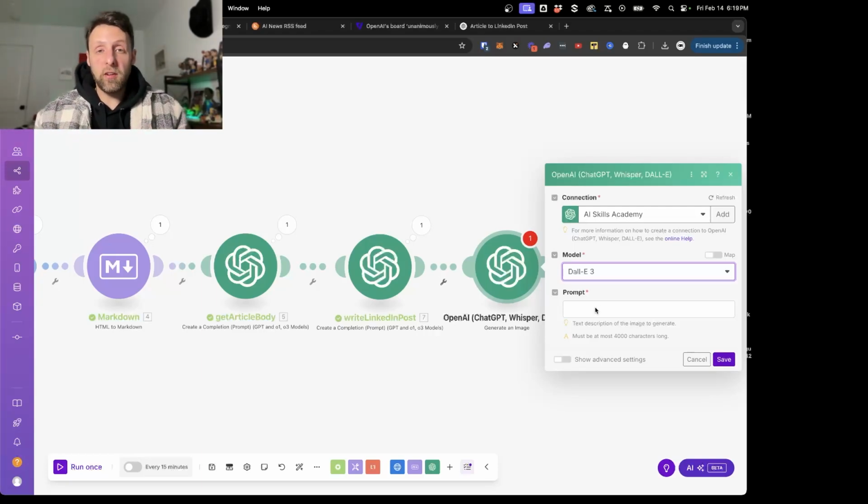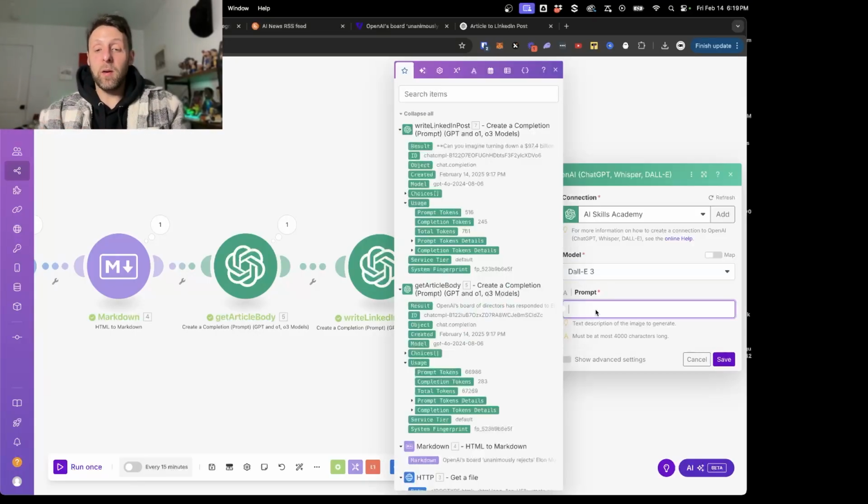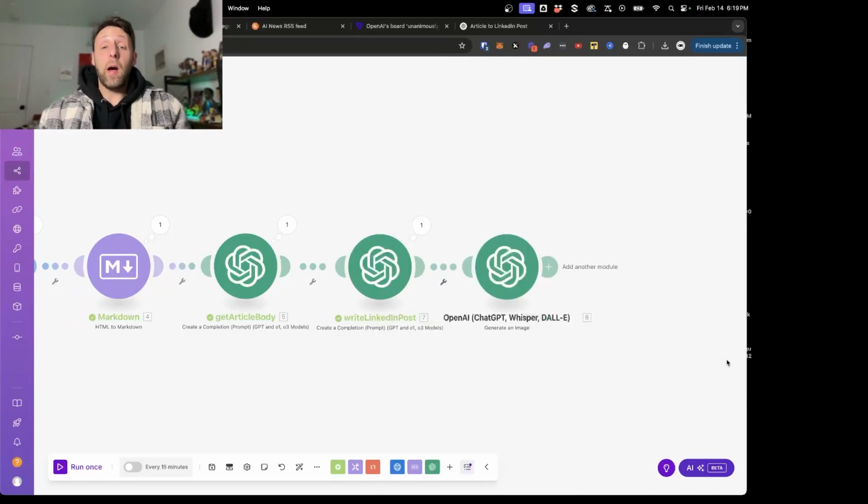You can also use another ChatGPT module to take the LinkedIn post and generate an image prompt that we then use here. It's really up to you, however you want to do it. Again, you can see how stacking these things end to end becomes really, really powerful. I'm just going to pipe in straight the result from the previous post, which should work for us.